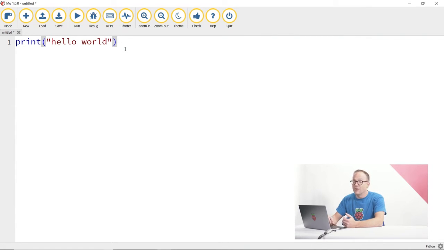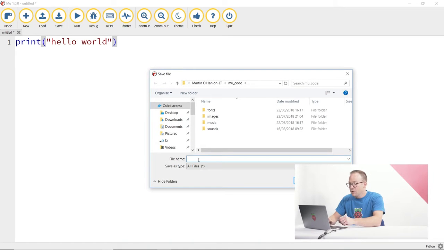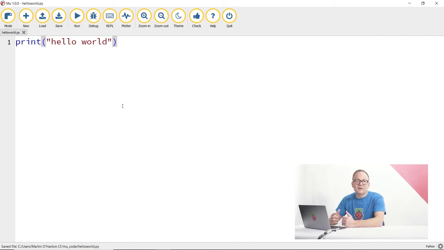Once we've written our code, we can now actually save our program by clicking on Save. I'm going to call my program Hello World and click Save again. Now our program's saved, we can run it by clicking on the Run icon.